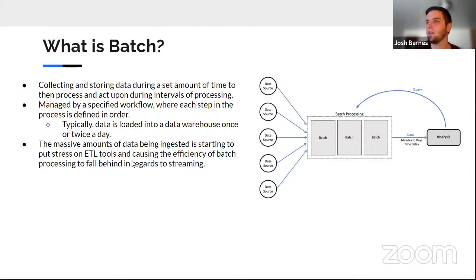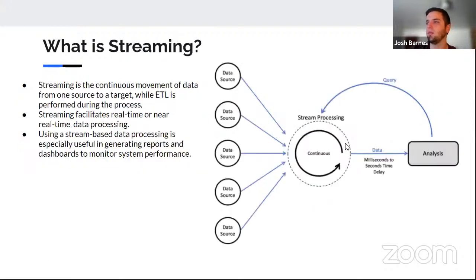Some of the drawbacks can be that, depending on the amount of data being ingested, it can start to put stress on your ETL tools and cause efficiency to fall behind, especially in regards to streaming, where streaming is continuous movement of data from one source to a target, or multiple sources, I suppose. And ETL is performed during this process. So this is more like real-time data processing.